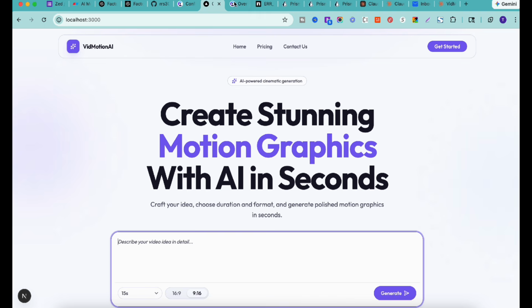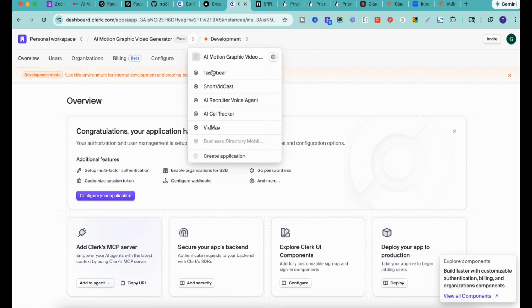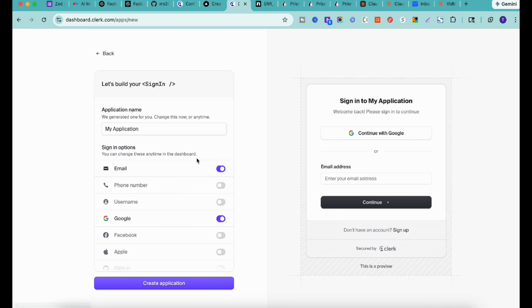In the meantime, in order to generate the new API key, simply head to Clerk, and inside Clerk you will find an option to create a new application. Inside that, give the application name. Now, in order to get a free Clerk service, click the link in the description to get free access, and you can get 50,000 user sign-ins for free. Okay, here give the application name and then select the sign-in option.